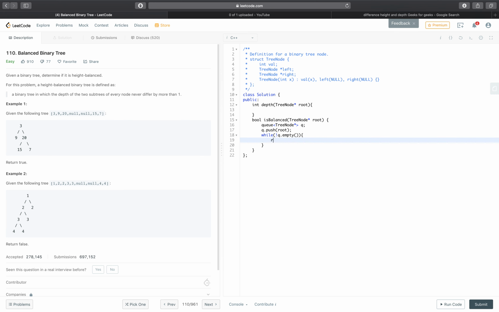So if depth at... okay, there we go. So queue dot auto temp gets queue dot front, queue dot pop. I feel like there's a more efficient way to do this, but I'll just do it this way. So depth at temp. Sorry, I like doing left first.